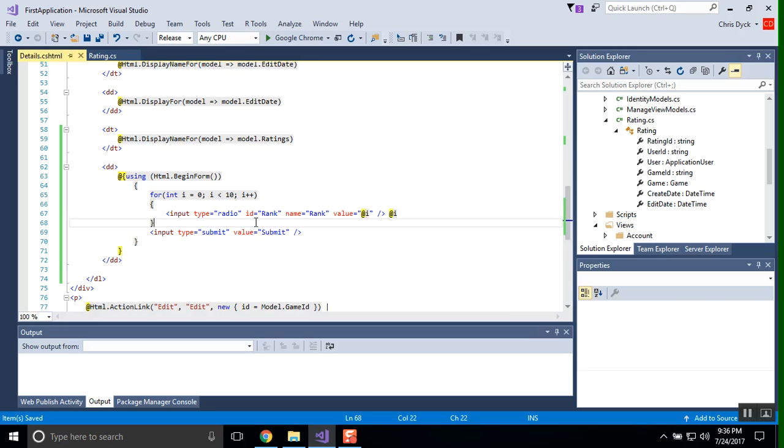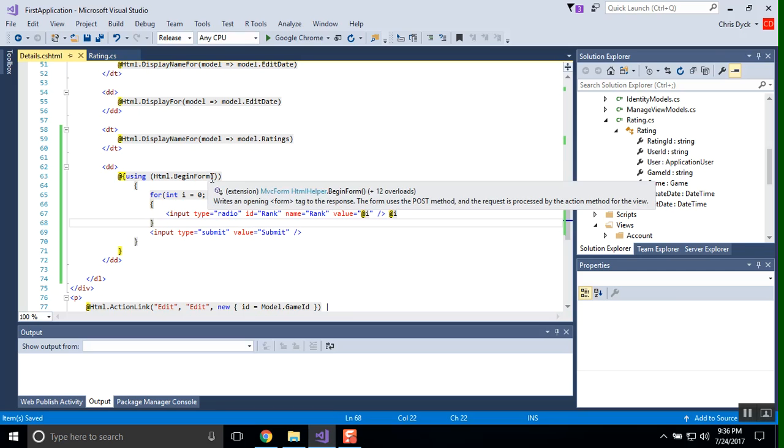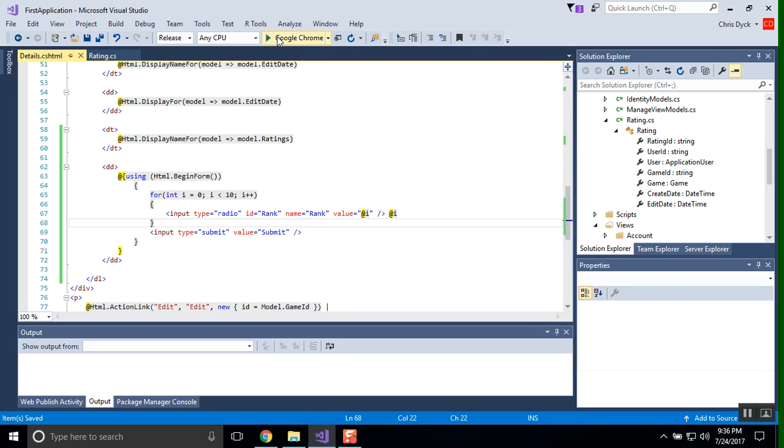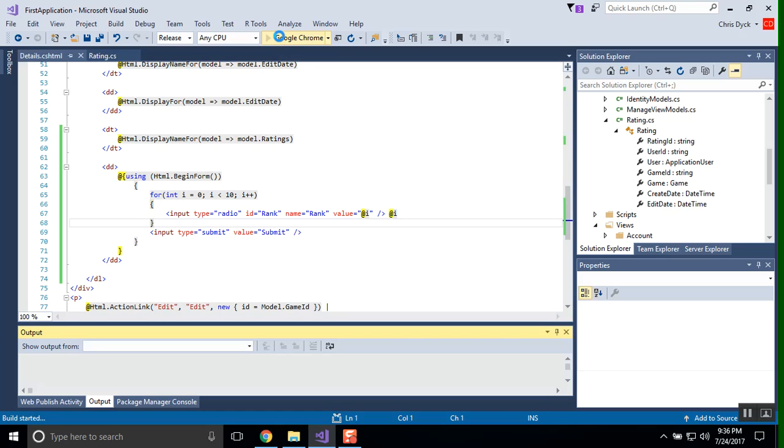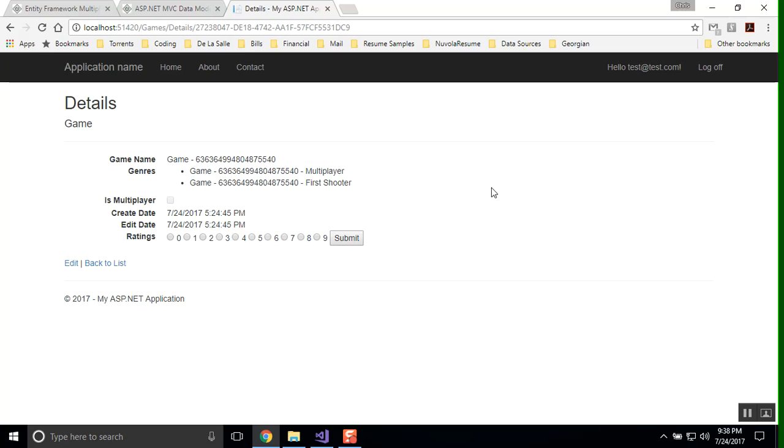Okay. All right. So what we'll do right now is I'm going to play this application the way it is, just to see what our form looks like. Okay, so we're at a details page here for one of our games. And what we can see here is our ratings controller. It's not very sexy. It's not designed to be that right now, but it's designed to be functional.